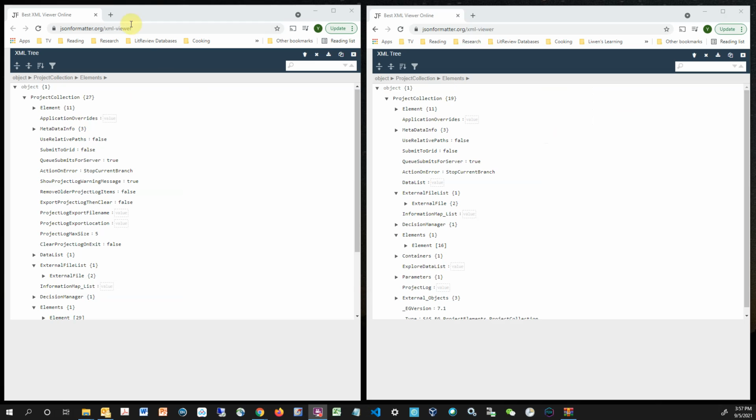I have a great tool here, jsonformatter.org. The site provides an XML tree view, so you can copy the XML code there and then view the tree, which is very handy to illustrate the structure of an XML file. So I have two XML files. This one is the project.xml from an EGP version 8 file.